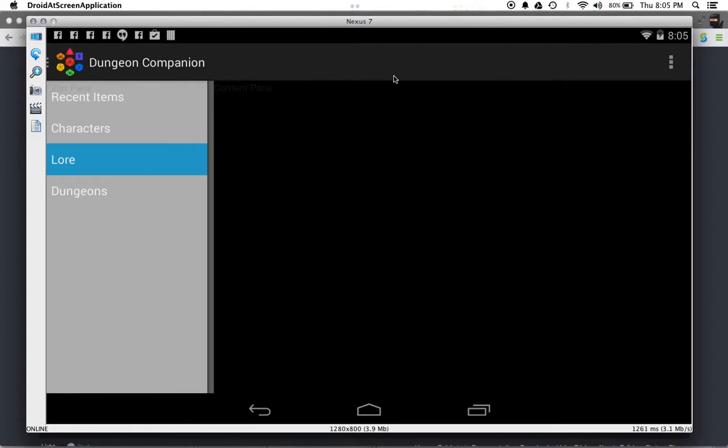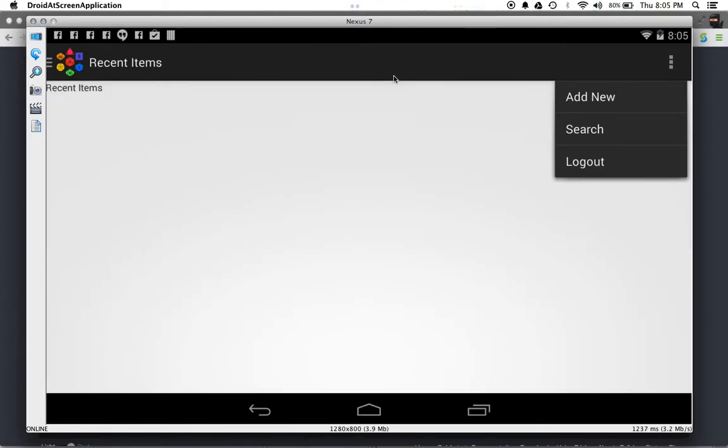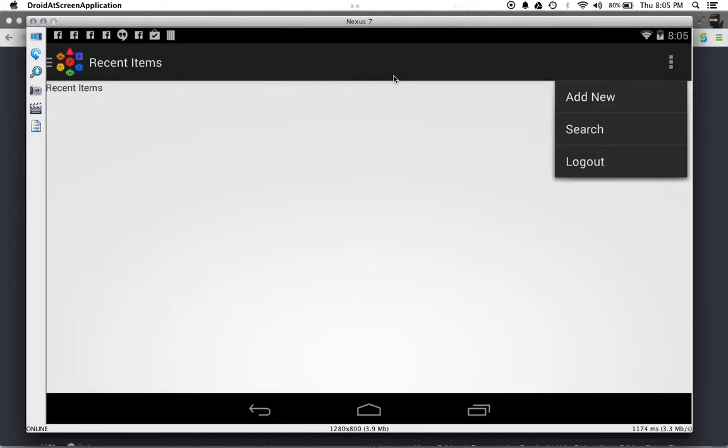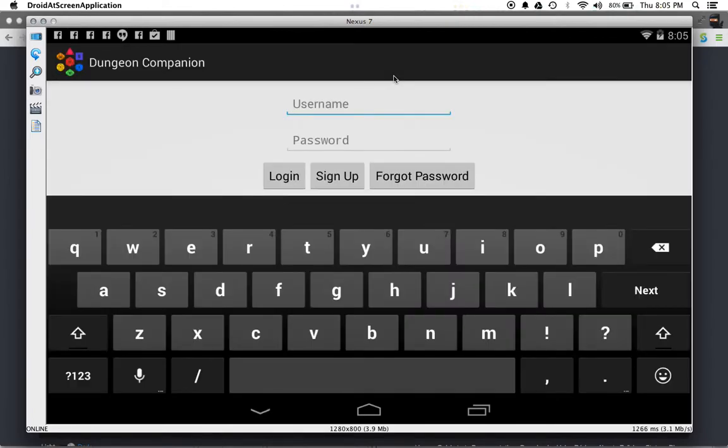And I'll just go to recent items, so that's that plain screen. I'm going to have this universal search. You can log out from in here, which is another thing I put in. So it will cache your user if you close the app without logging out, so that you don't have to log back in. But if you log out, then you have to log back in, and it takes you back to that first screen. I can actually show you that real quick. So there you go. It's logged out. You're back at the beginning. You have to log back in.